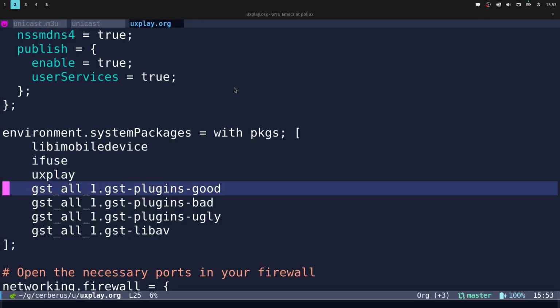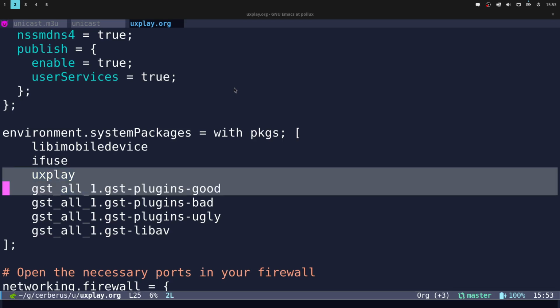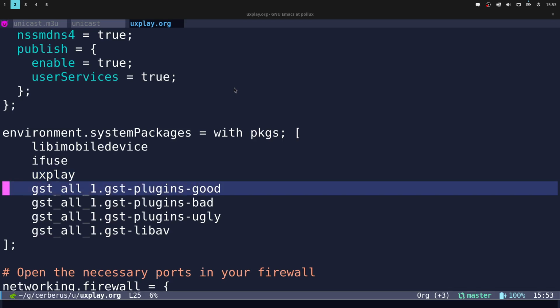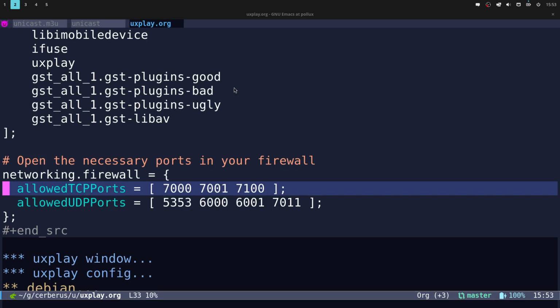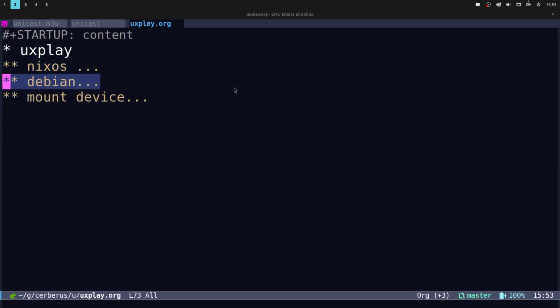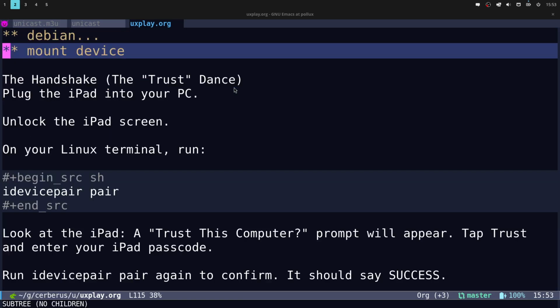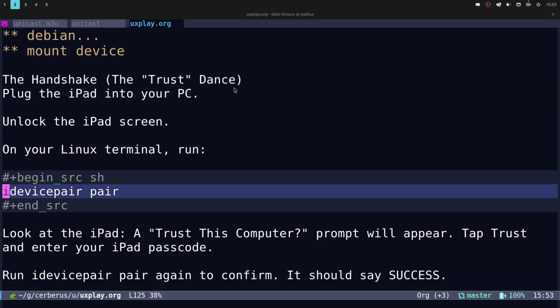Okay, and these are the plugins that we needed. We had UxPlay and then the GST plugins, which are required for some sort of playback. And on NixOS, I did actually have to open quite a few ports to get this working. Okay, but I'll put links to all this under the video. And to actually mount the device using libimobiledevice, you run idevicepair, and that comes up with a little message on the iPad when it's plugged in saying, trust this computer. You tap trust and enter your password.